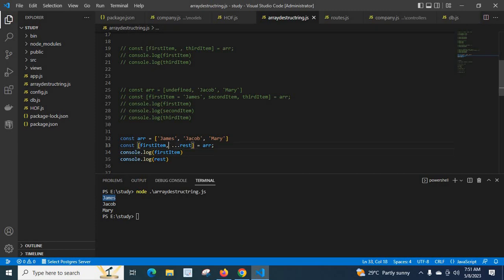Then, by adding 3 dots and any name, remaining any number of items. For example, for our case, we have 2 items remaining. Maybe we have John also. Maybe we have Mark also. Okay. So, when we execute this line, the first index item, James, array of 0 will be assigned to this first item variable. Then all the items remaining in the array will be assigned to this rest variable.